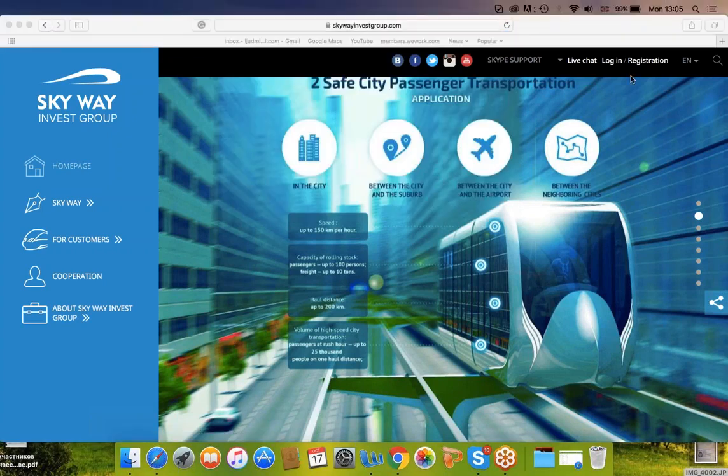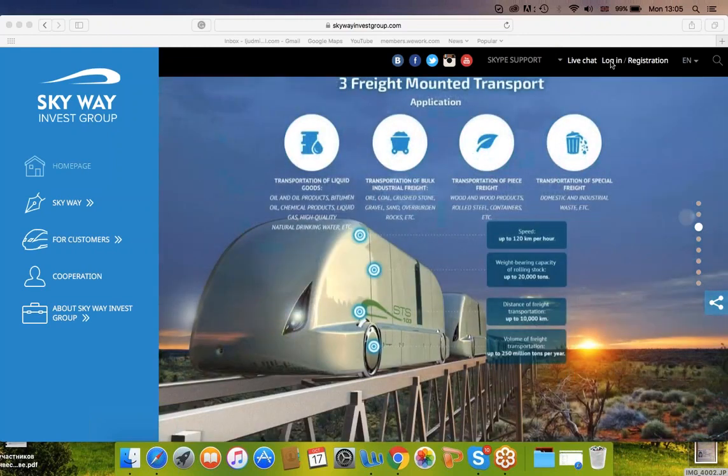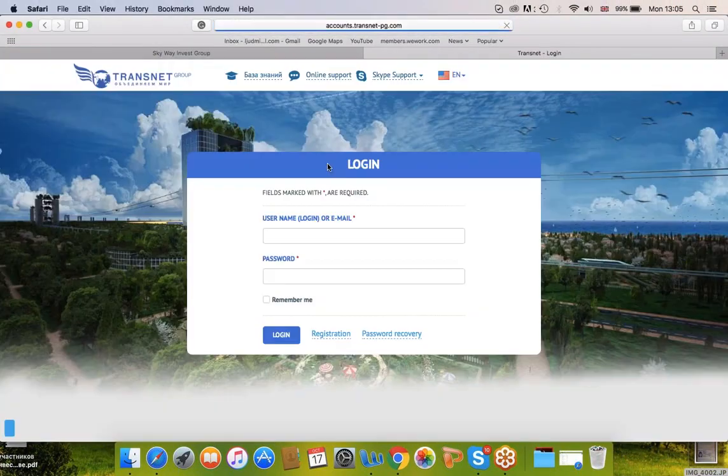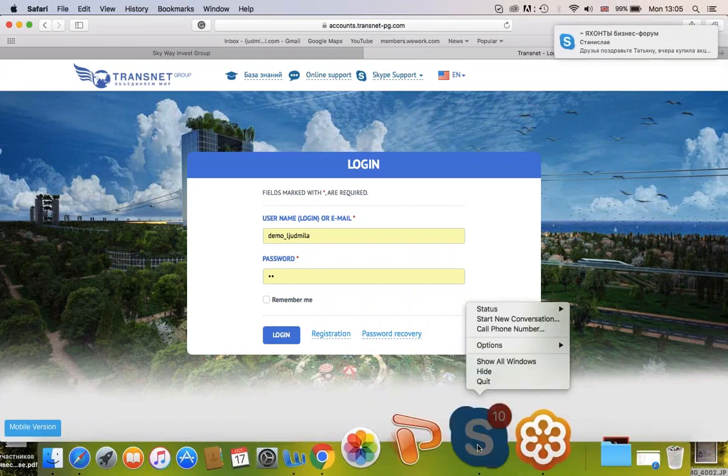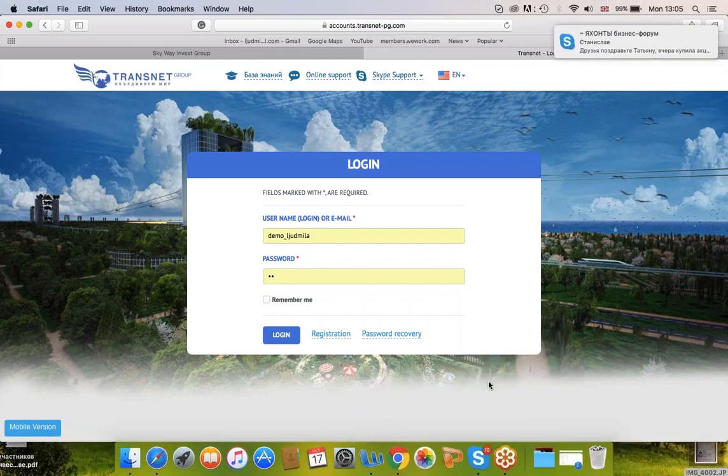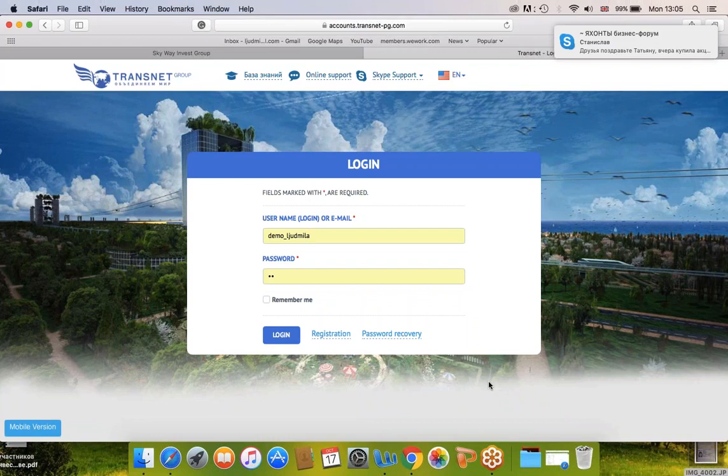So after you see the English version of the website, on the top you click login and you put in your username and details. I will use a demonstration account for today for this purpose, so you can see everything, and we can go one by one through the different tabs. But your account will look slightly different. So you put your login name and your password, and you click login.